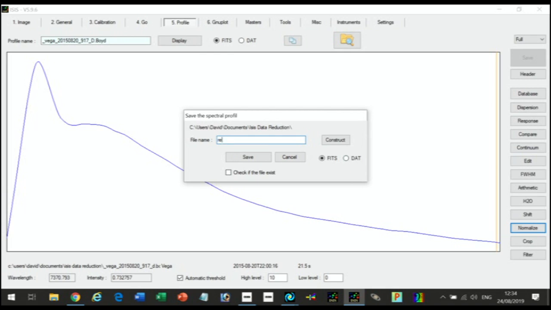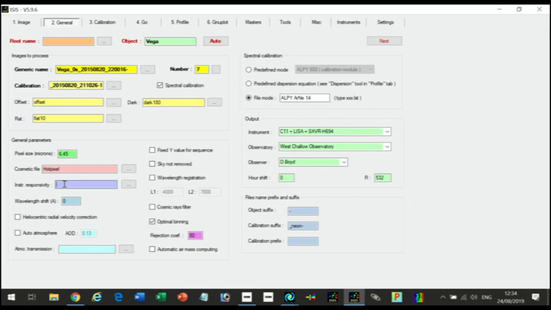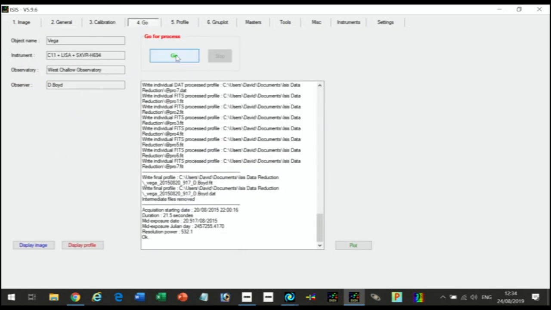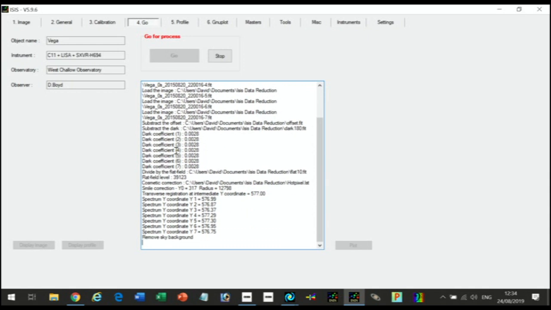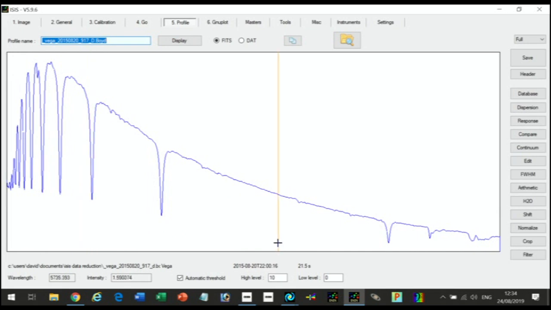Response, we'll call it. Okay, and I'll just do a little copy of that. I'll save that and paste that into the general tab where it says response. So I've now worked out my atmospheric response profile, told it how to do it. I now say go again. In other words, reprocess the spectrum, correcting for atmospheric response. And now we have got a proper, correct spectrum of Vega.